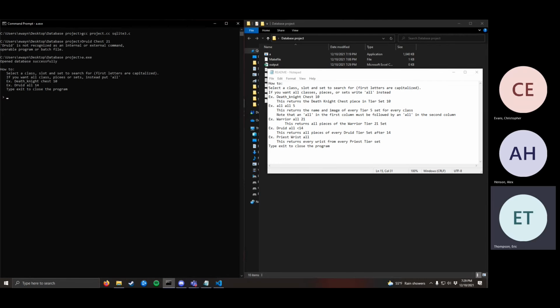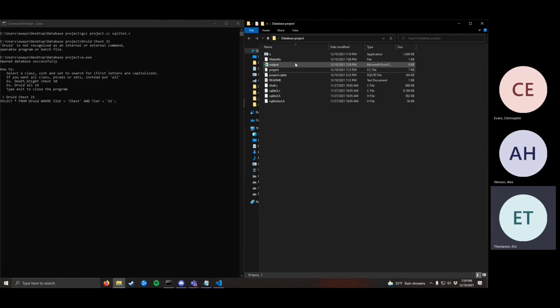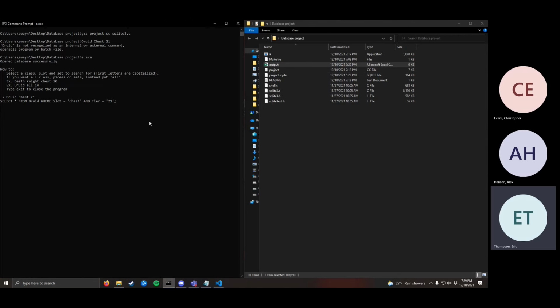Okay, so now we're gonna demonstrate this. So let's start with the first one. We're gonna do druid, and we're gonna do chest, and then set 21. And you'll notice that it doesn't output anything to the screen because everything goes into this output file, which you can't open until you close the program.